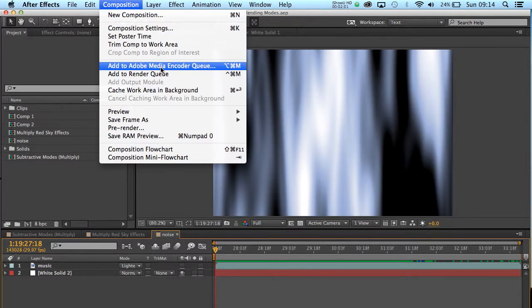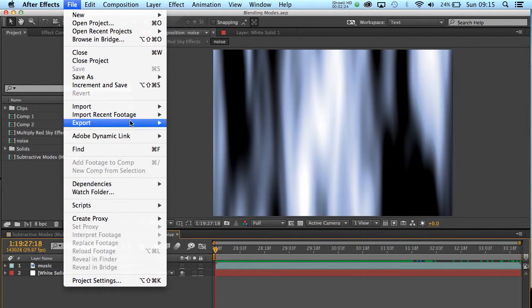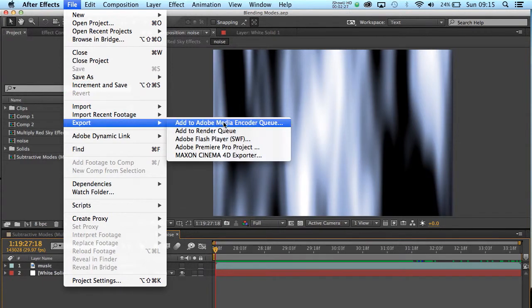I would say you're going to use this option if you actually want to export the file done as is and you want to give it to a client or say upload it onto the internet. So we're not going to use Adobe Premiere Pro. This just knocks the work out as a single finished file. So again, you can access the encoder here by going to Composition and Adobe Media Encoder, or you can go to File, Export, Add to Adobe Media Encoder here.